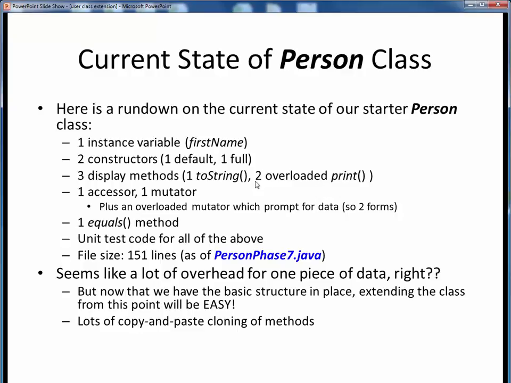For that one instance variable, we have one accessor and mutator pair, plus an overloaded prompting mutator which prompts the user for data. We have an equals method to test for instance variable equality. And finally, we have some starting unit test code for all the above methods. So looking at the cleaned up person phase 7.java you'll find online, the grand total so far is a whopping 151 lines of code, which does include comments and whitespace.